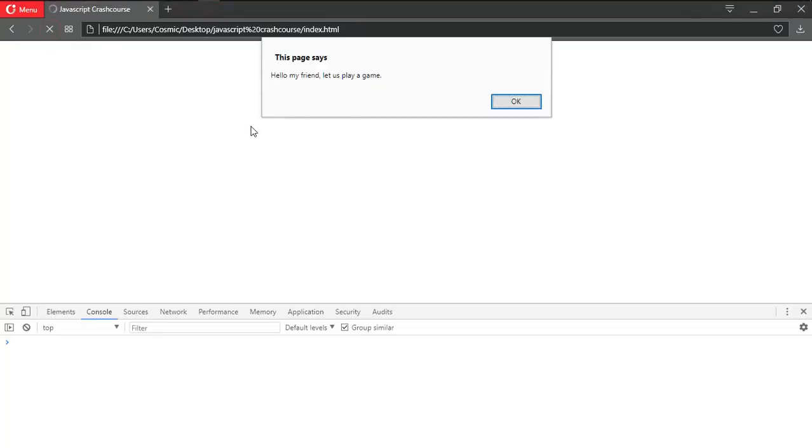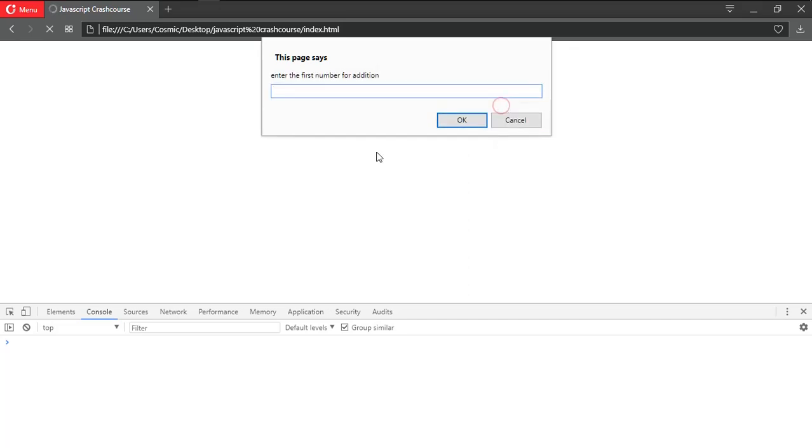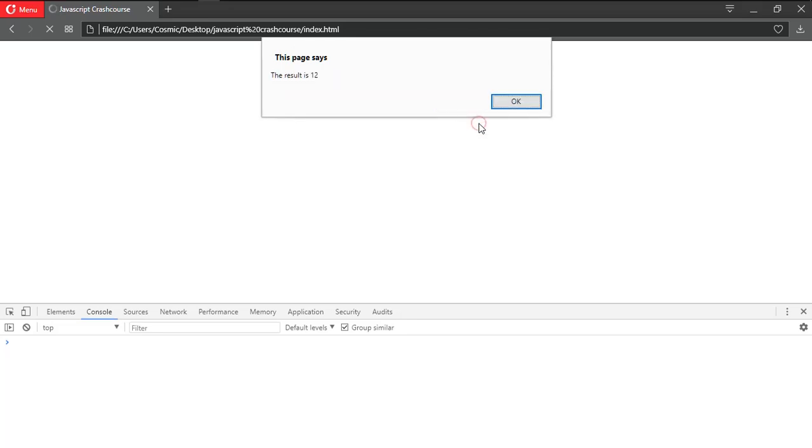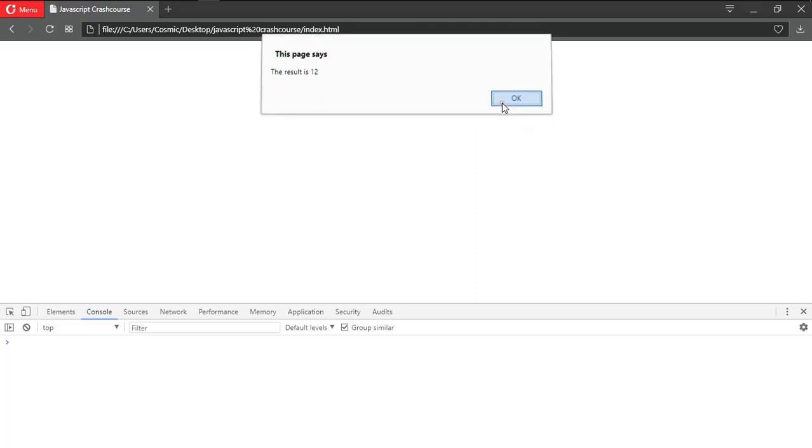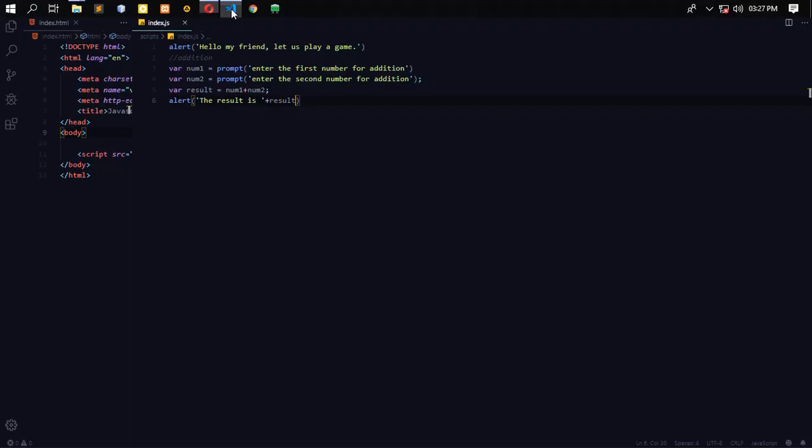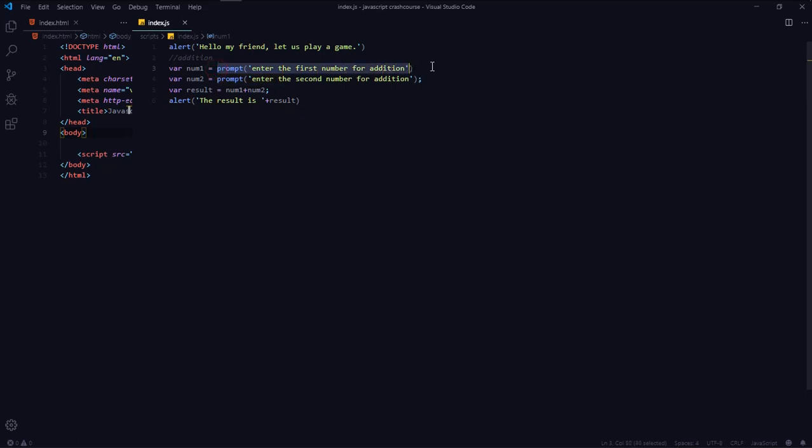So hello my friend, let us play a game. Okay, so enter the first one. My first number is 1. Number 2 is 2, and then no, is that true? It's not. As you can see, it is taking them as a string, because it is in a string. So let us try that in a different setting.